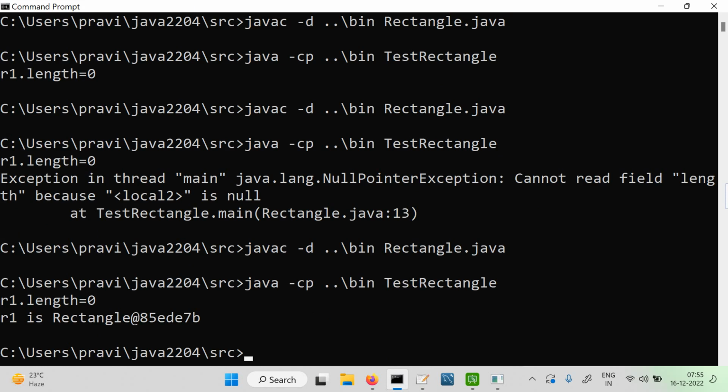Yeah. What does it say? R1 is, and then there is a string conversion for the object R1. And what is that string conversion? It's giving us the name of the class, then giving at the rate and some value in hexadecimal form. Okay, so by default, this is how the string conversion would take place for any object.